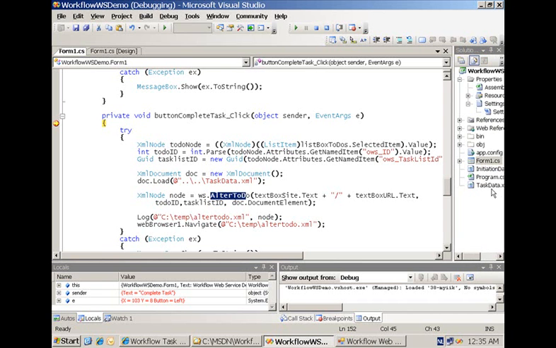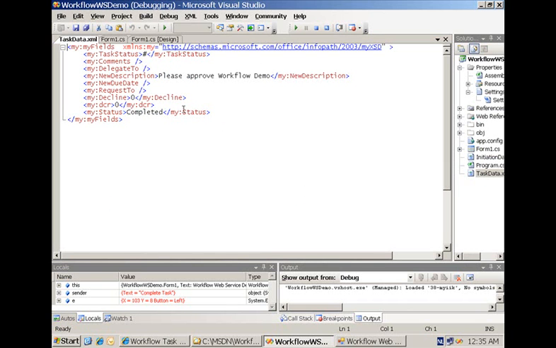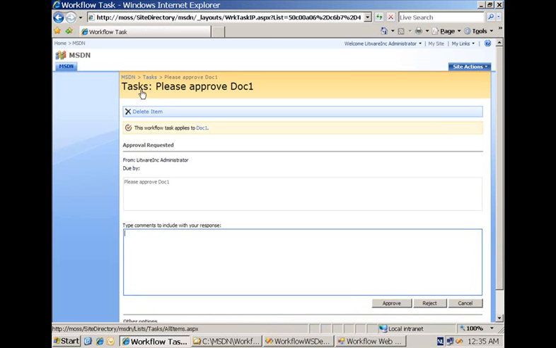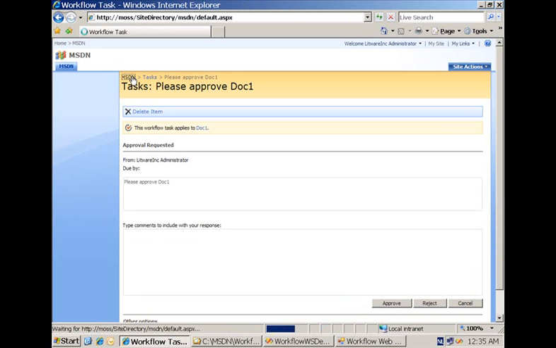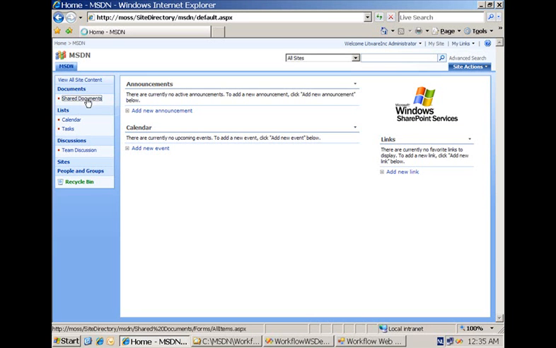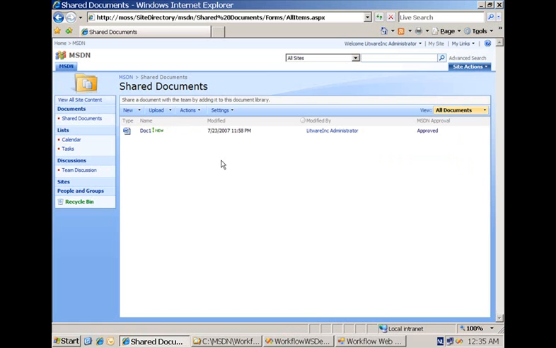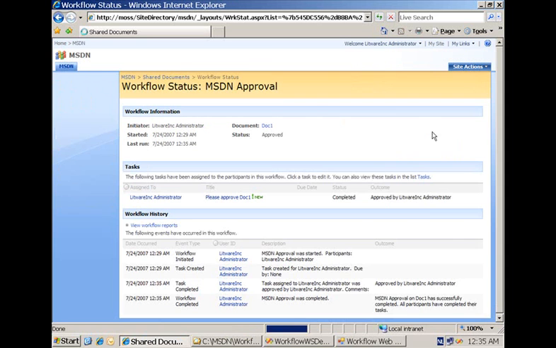And what I'm doing here is I have a small XML that I load and pass as an XML node to the web method. So in this case, I'm just setting the status field of the task item to complete it. And what you will see if we go back to the shared documents library, here in the shared documents library, you will see that the workflow has been completed and the document has been approved.